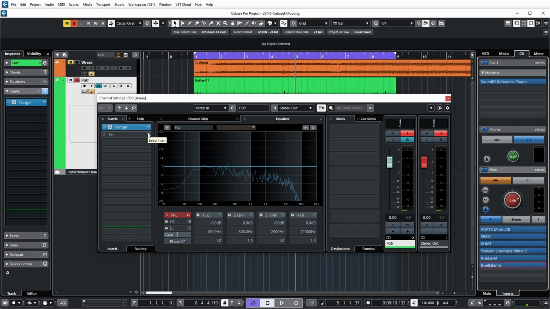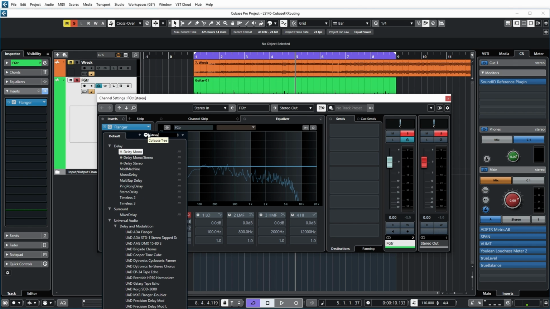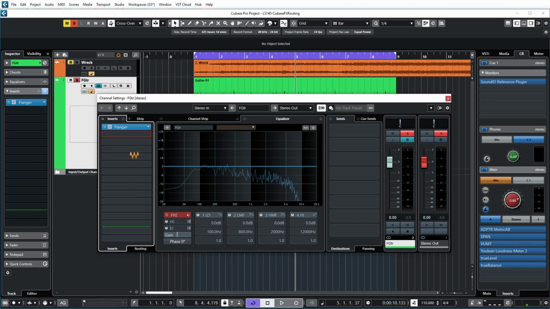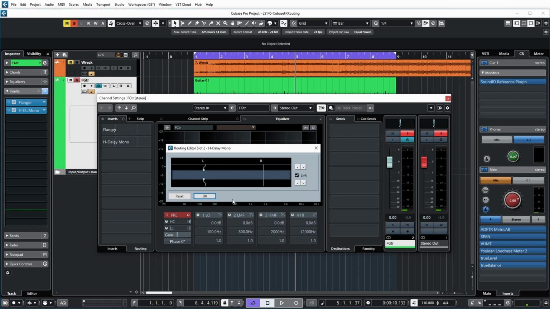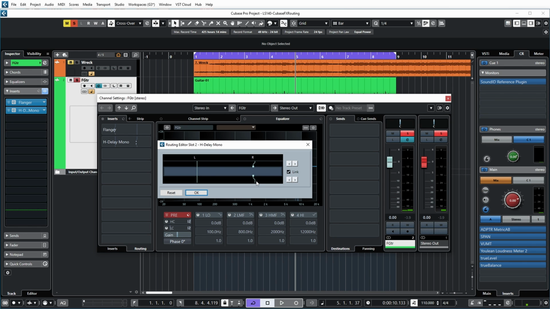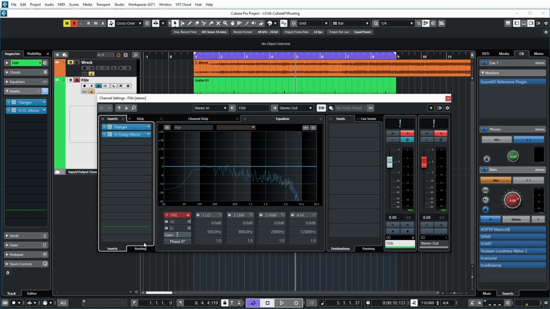So let's even make it more interesting by putting a delay in there. Let's choose a mono delay by Waves. And this delay I only want to put on the right channel. So I double click to open the routing editor and I move the plugin to the right side. Let's see what this sounds like.